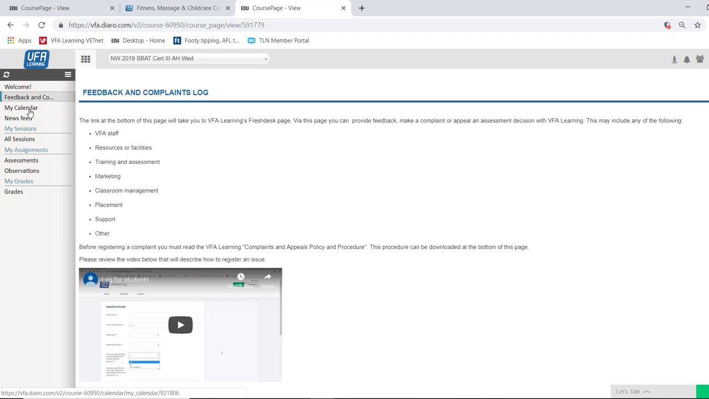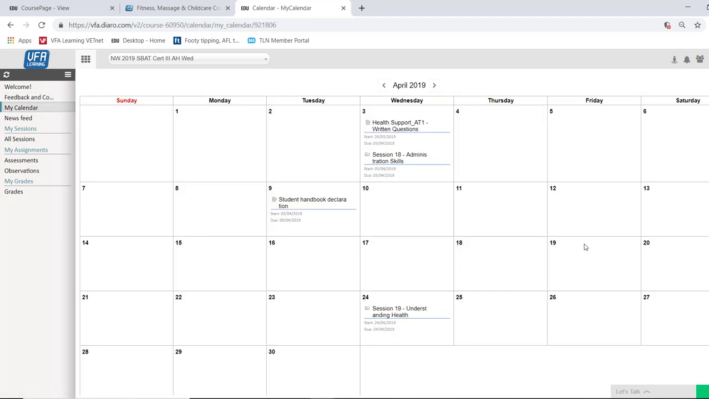The next one down is My Calendar. Now, My Calendar will give you an overview of every session and every assessment that's due throughout your course. So this is really helpful, particularly if you know that you're going to be away for some reason, and that might be something like school holidays.